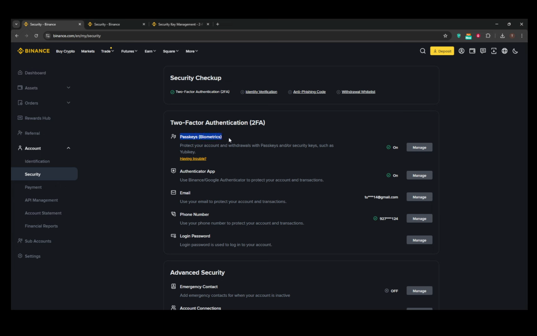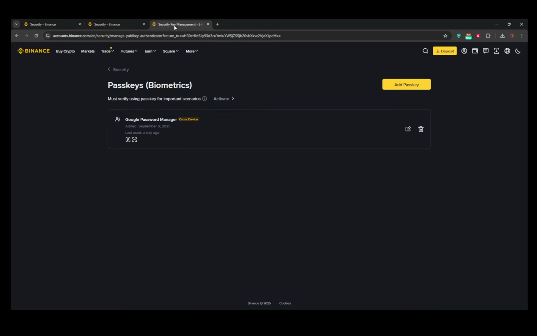This will take you to a new page where all of your registered passkeys are listed. Here, you'll be able to see a complete list of the passkeys associated with your account. Locate the specific passkey that you wish to delete.